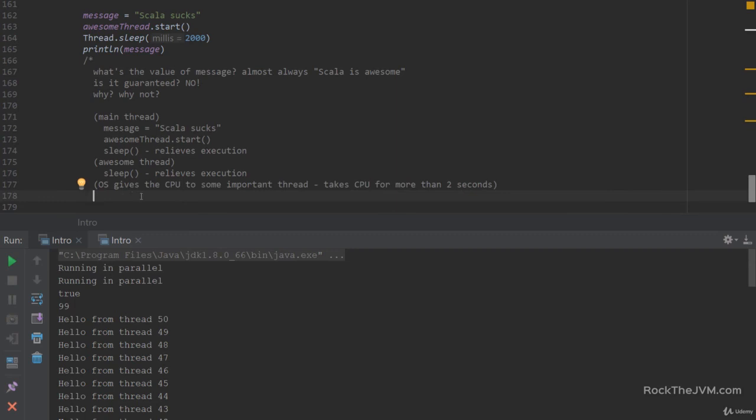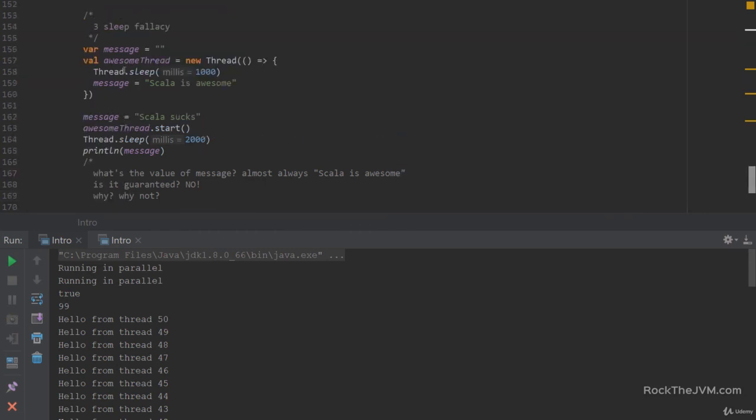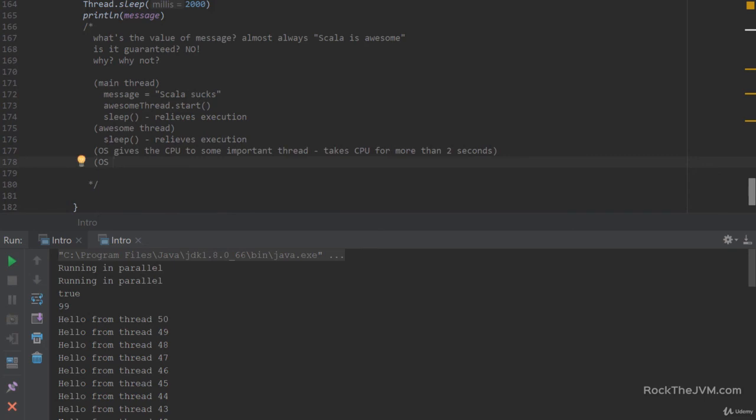But at this point, both the main thread and the sleeping thread, the awesome thread, have finished sleeping. So the OS is free to choose which thread to run, and OS gives the CPU back to the main thread, not to the awesome thread, which prints line Scala sucks, because the awesome thread has not modified the message yet. And after that, OS gives the CPU to awesome thread, and message becomes Scala is awesome. But by this point, it's too late because the print line statement has already finished executing.